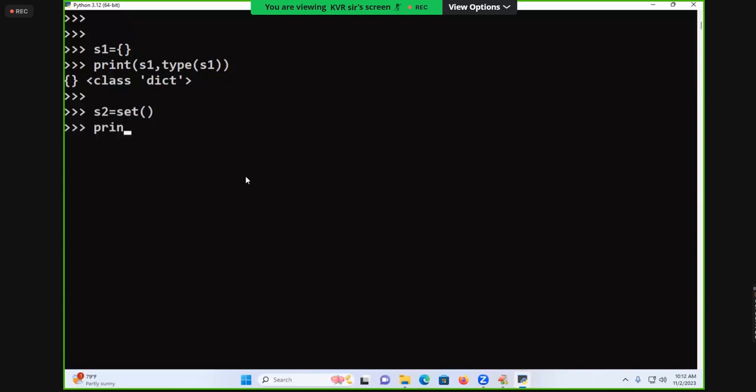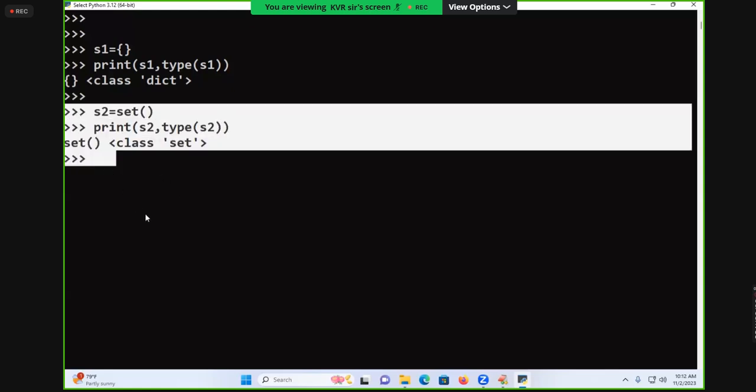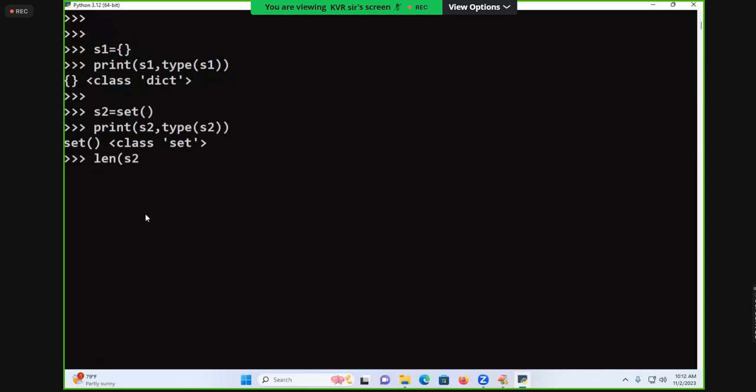Come on to the point of it. Now I am asking here. Now I am writing. S1 is equal to curly braces. Print of S1 comma type of S1. What is it? Dict. Now S2 is equal to what, students? set(). Now print S2 comma type of S2. See, students, set(). Class set. So coming to the point of it, this comes under which set? Empty set. len of S2 is how much? 0. S3 is equal to 10 comma what now?